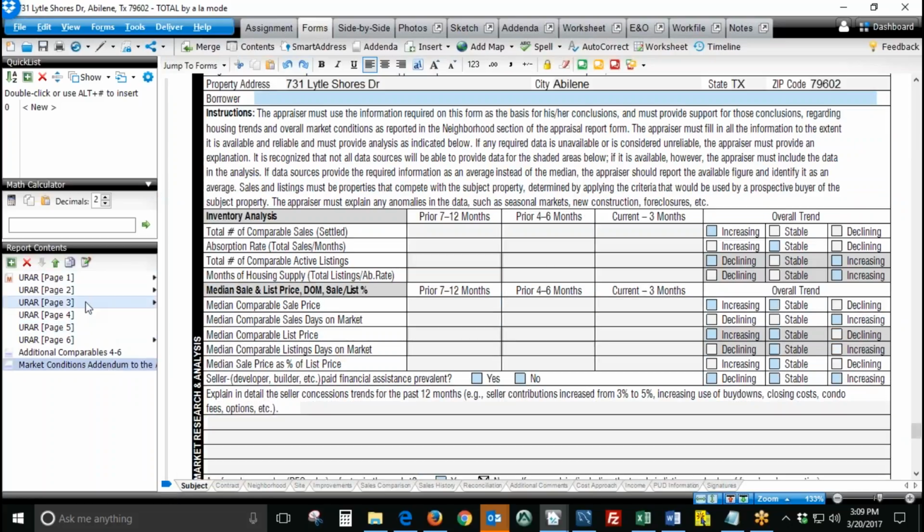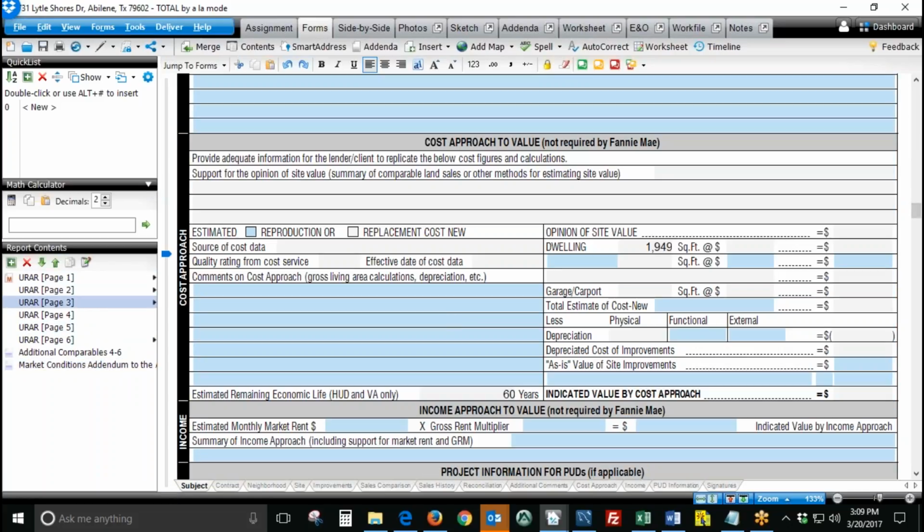I left the market conditions addendum empty. We complete that for you guys. I left cost approach empty, minus the dwelling, of course. And later on we'll go through that and I'll show you how everything's filled in for you.